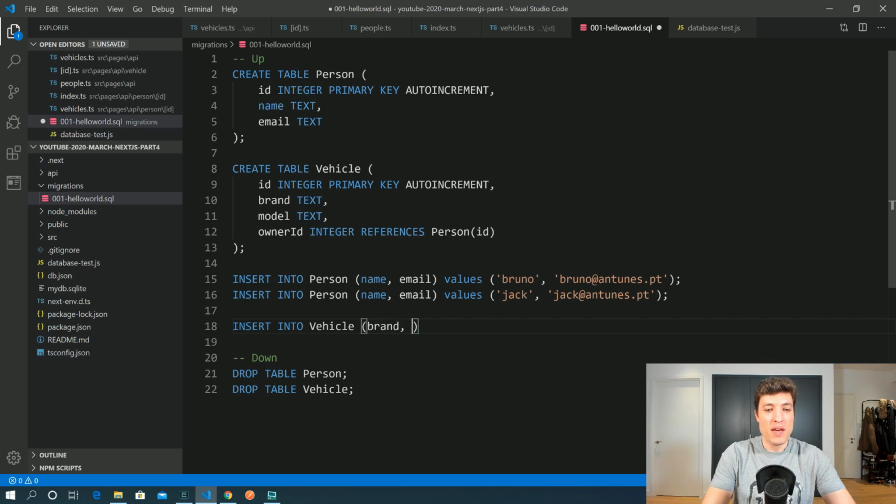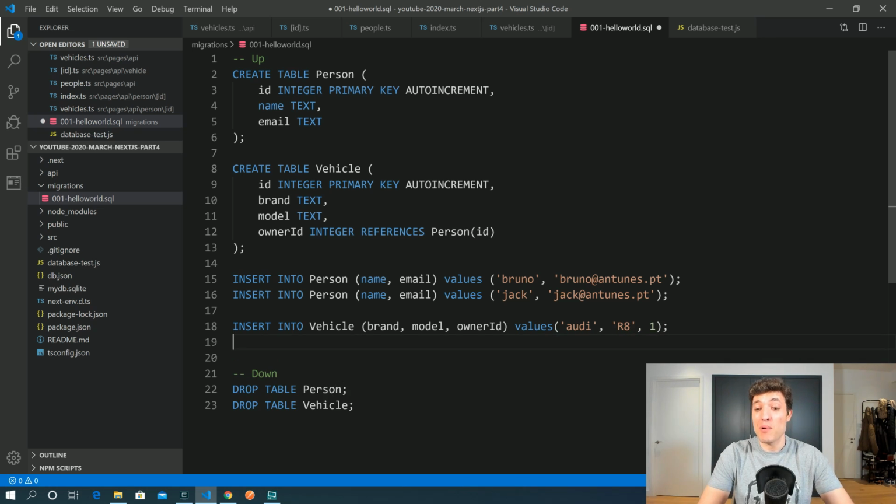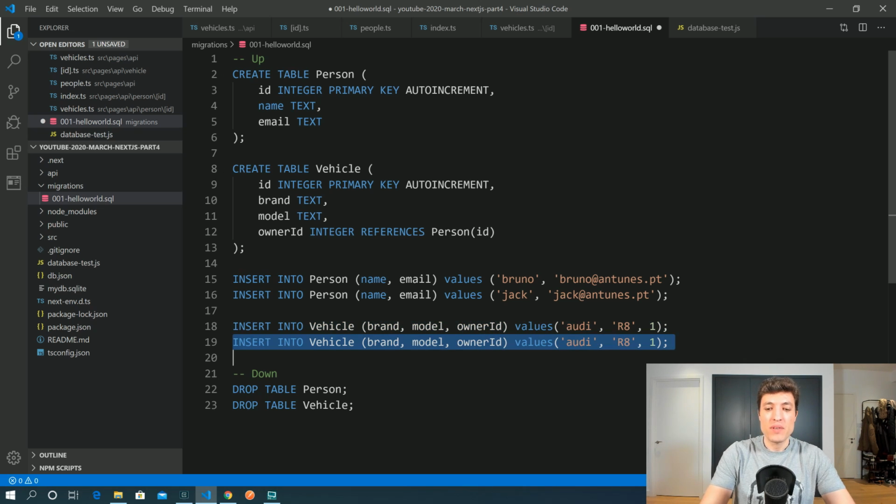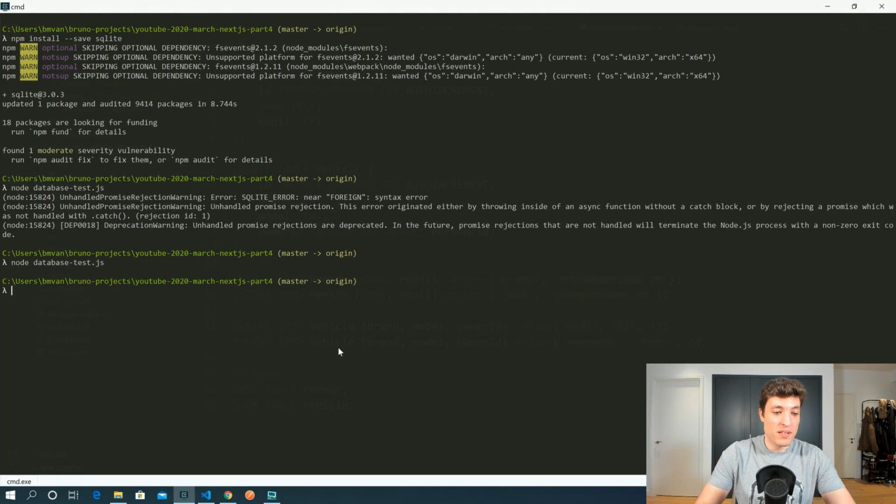So now we create a model and we can have an owner ID. We say values, and let's say that the brand is an Audi R8 and we will assign it to me. So now I have an Audi R8. So let's just assign a vehicle. So a Mercedes-Benz to this second person, Jack. Okay, so let's just see if the application still runs.